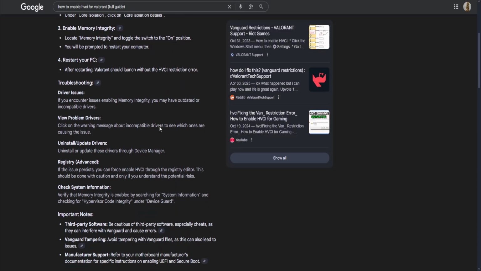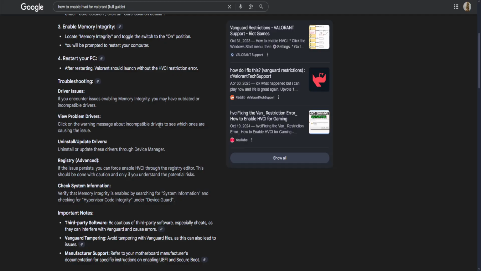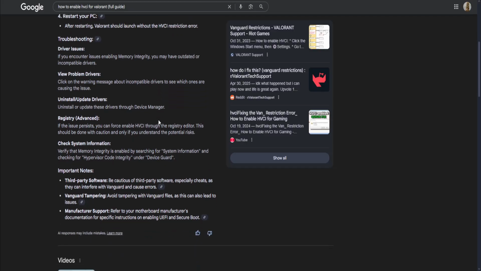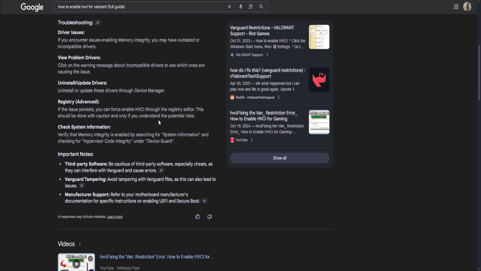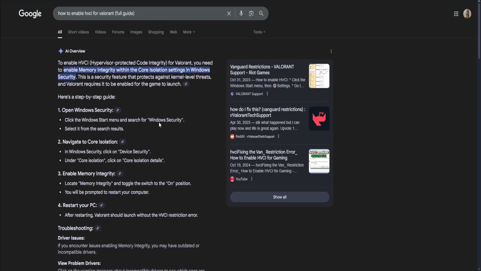For troubleshooting, make sure that your drivers are not outdated and that you have no problems with them. Uninstall and update your drivers if you have some issues, and make sure that your registry is up to date. Check if you have enabled HVCI through the registry editor, and then check your system information to see if you have the right specs needed for this.